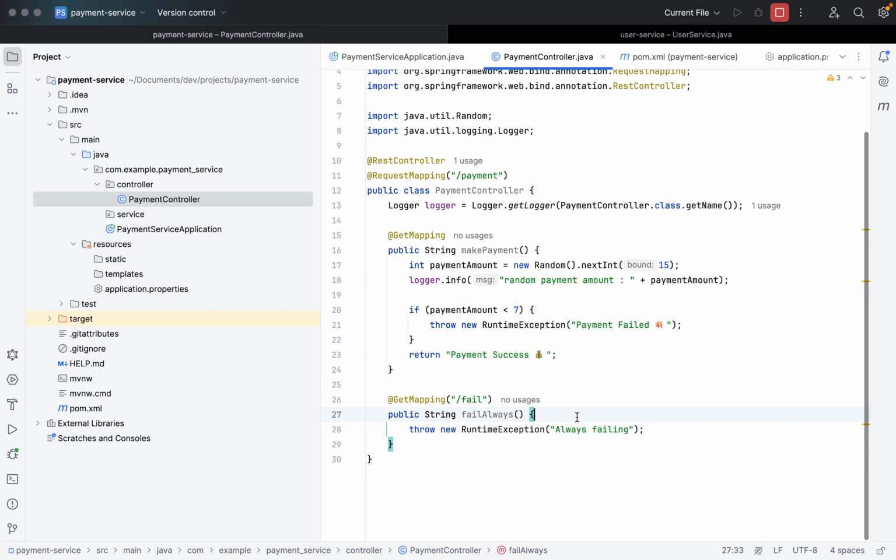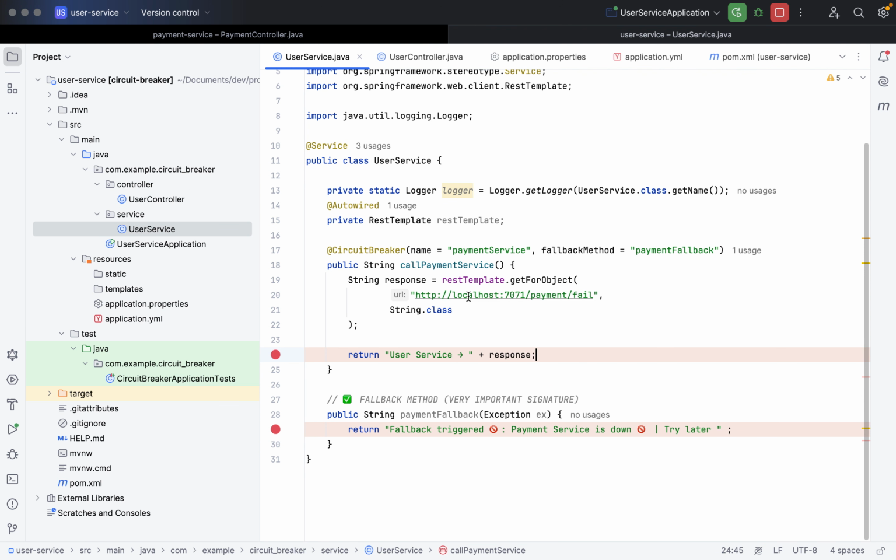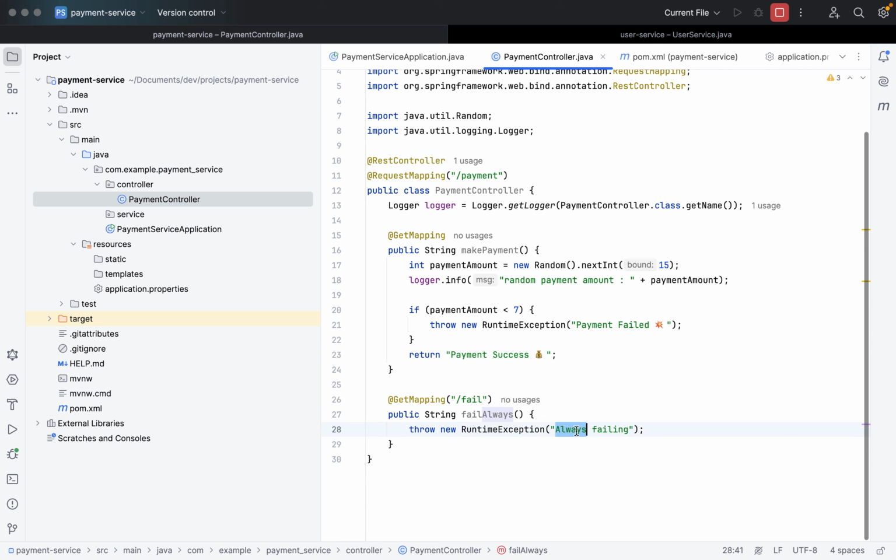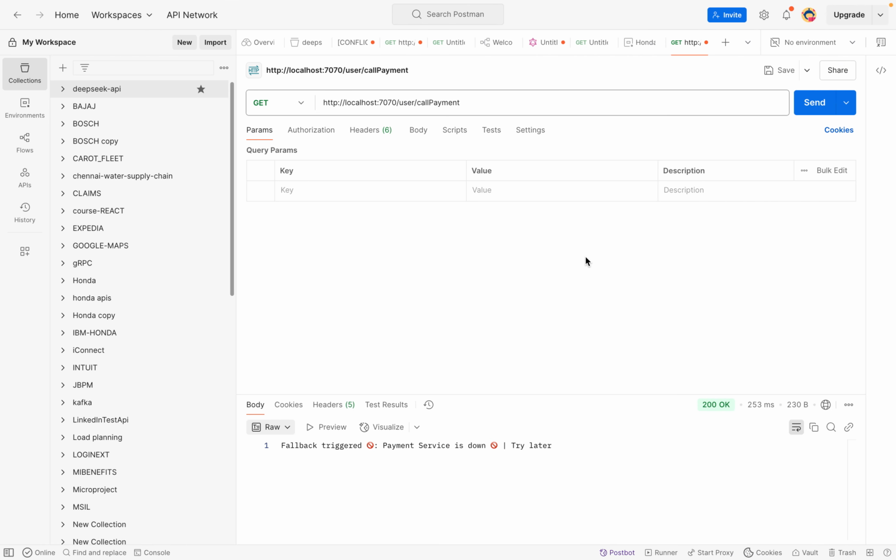Cool. So for now, let's see the endpoint. You can see slash payment slash fail, right? This is the endpoint which we are triggering from localhost, http localhost 7070 payment fail. So this is the API which we are hitting, and it is going to throw this exception and is always failing. Cool. And now let me show the Postman client.